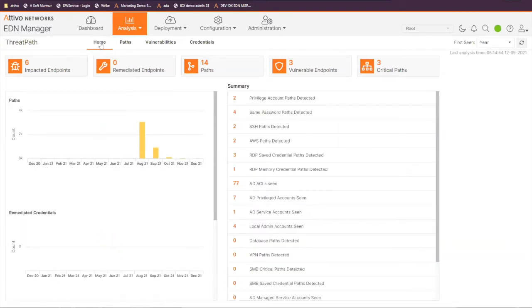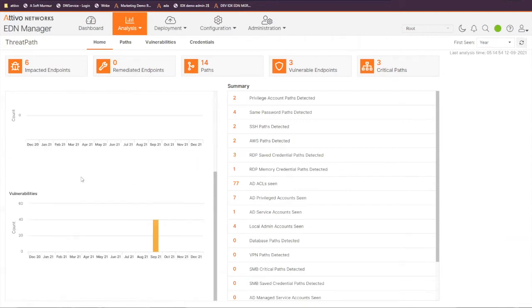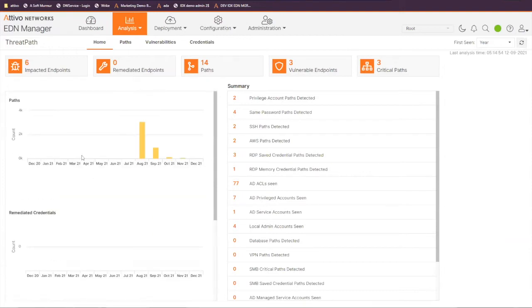The ThreatPath solution is designed to look for credential exposures and misconfigurations at the endpoints that will allow attackers to move laterally between systems. Across the top, you see some quick statistics on the data that the ThreatPath has gathered. Now, because this is a demo environment, there are only a limited number of systems. You'll see the attack paths and remediated credentials and vulnerabilities down here directly below on the left-hand side. And it tells you when they were found as well. And on the right-hand side, you have a summary.